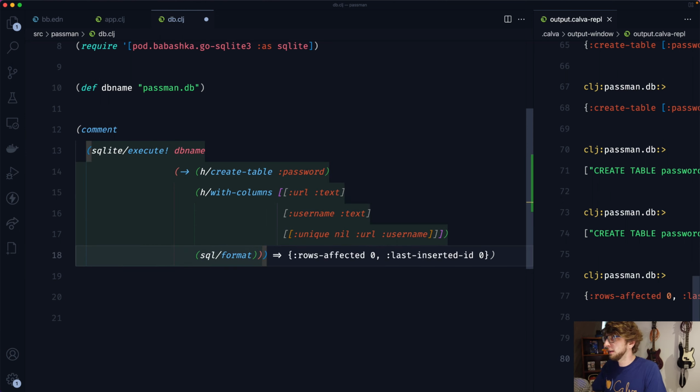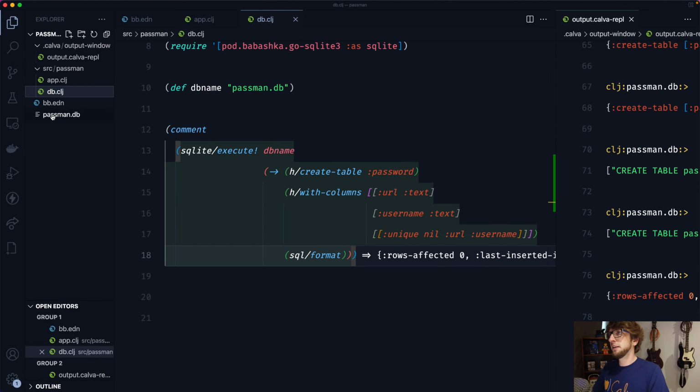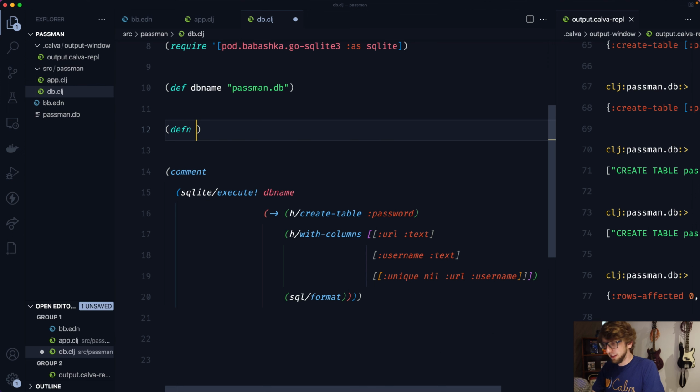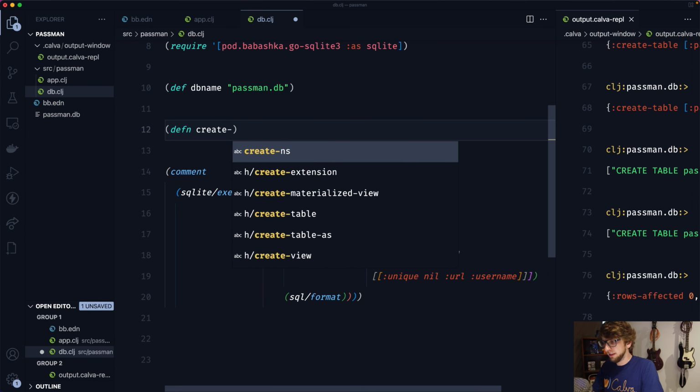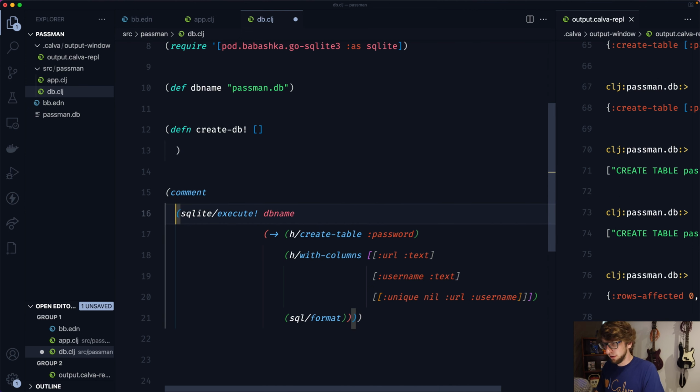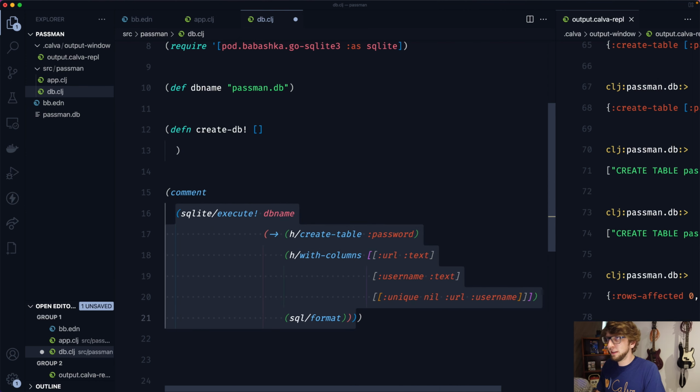Get rid of this, and now we should be able to create our database. So I'm going to evaluate this, and we should see passman.db is created. Cool. So let's create a function here called create database. It doesn't take any arguments. We'll copy this and we'll paste it in here.